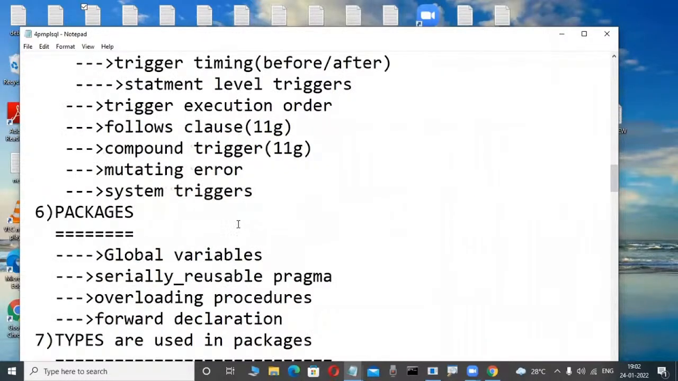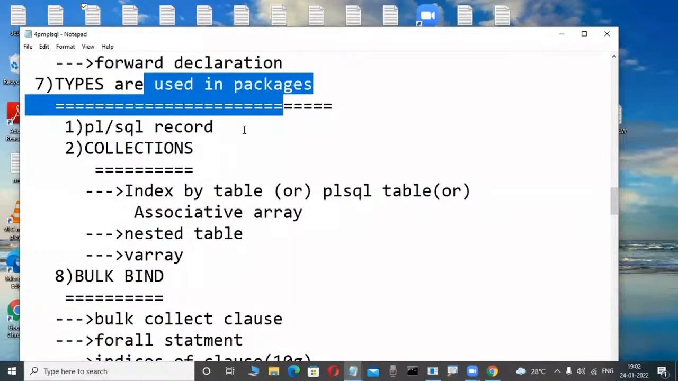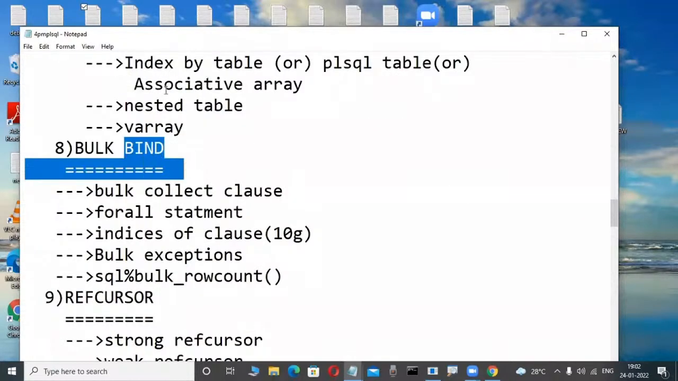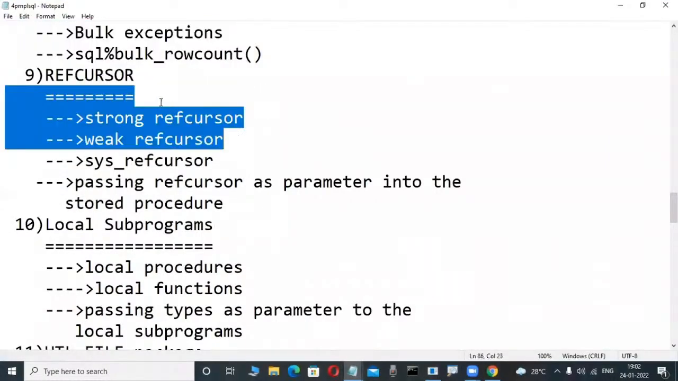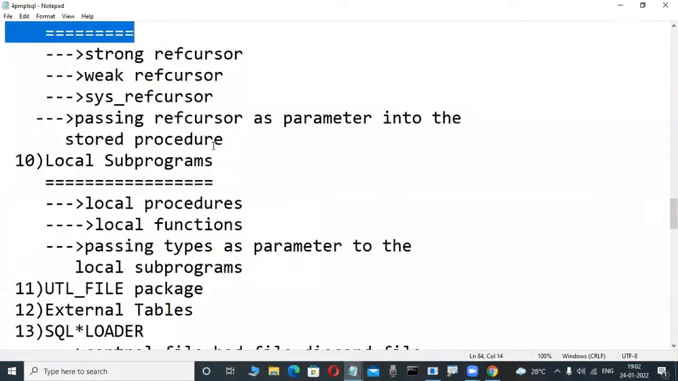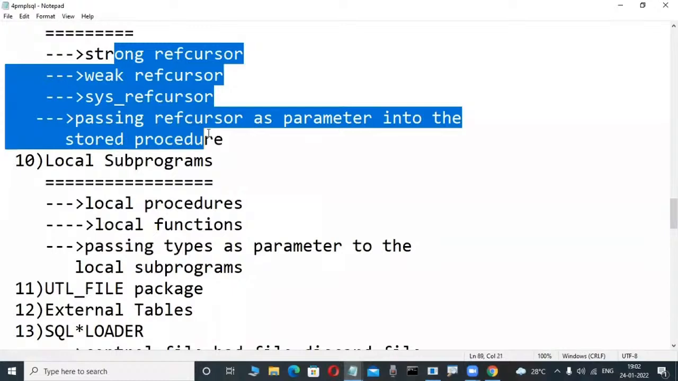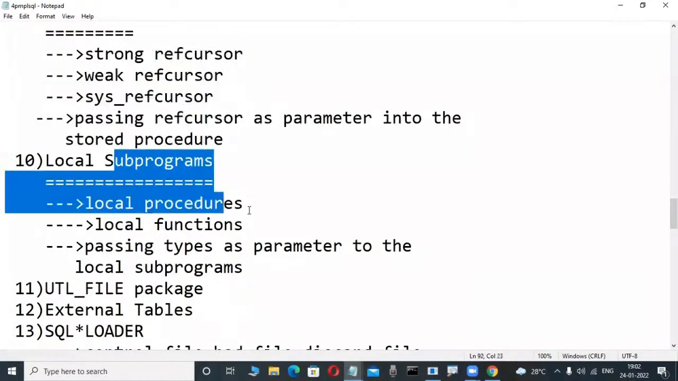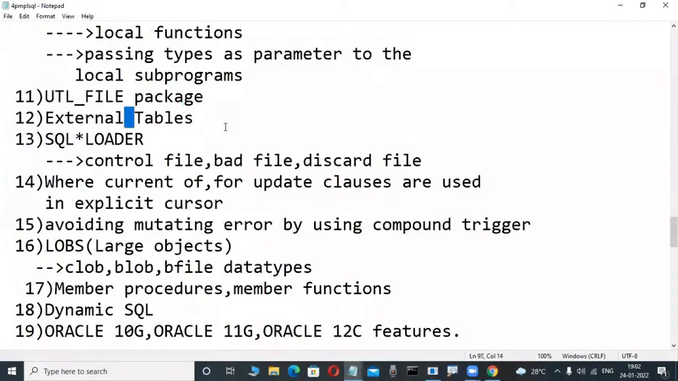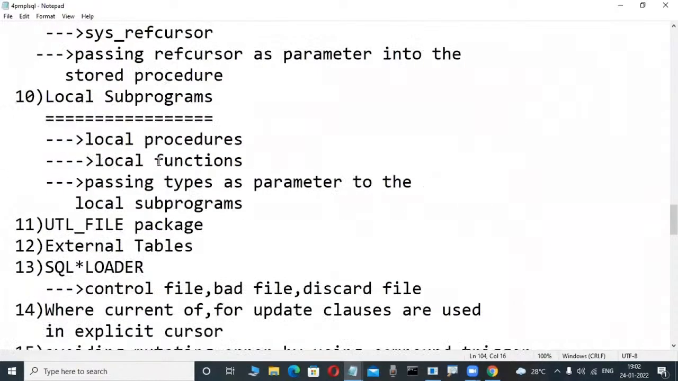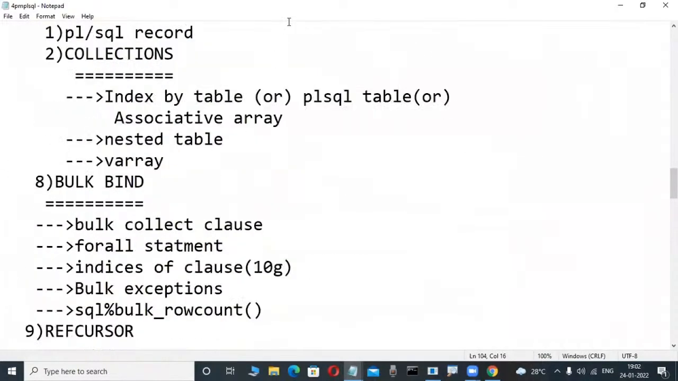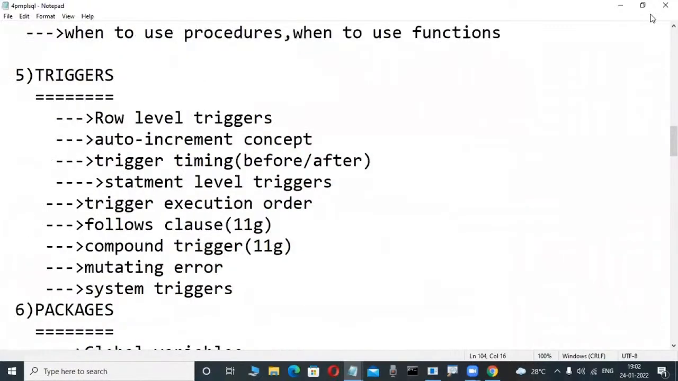Packages, advanced collection types like index-by tables, nested tables, VARRAYs, bulk bind. These are the most powerful concepts in PL/SQL jobs: bulk bind, ref cursors. Java developers also have an idea about ref cursors; in a screen, multiple records are displayed through a cursor via a procedure out parameter. Local subprograms, UTL_FILE packages, external tables, SQL Loader, LOBs, and the images we store in BLOB data type. We learn all of these in our courses: SQL, PL/SQL, dynamic SQL, and so many other things.